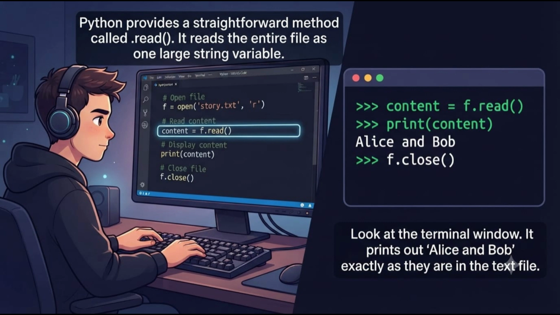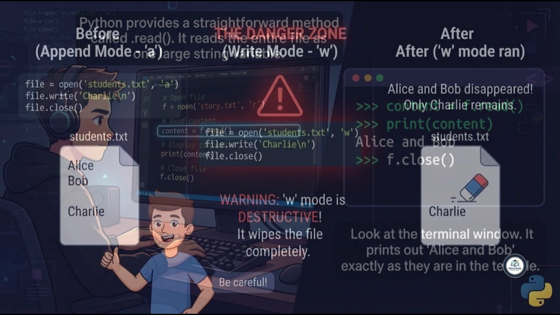Next, we will display it on our screen using our classic print function, print content, and then we finalize by closing the file using f.close. Let's run the program. Look at the terminal window at the bottom. It prints out Alice and Bob exactly as they look inside the text file.